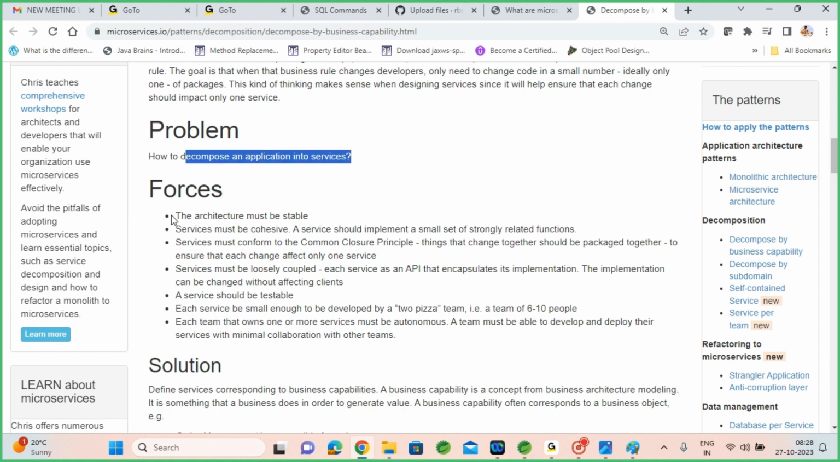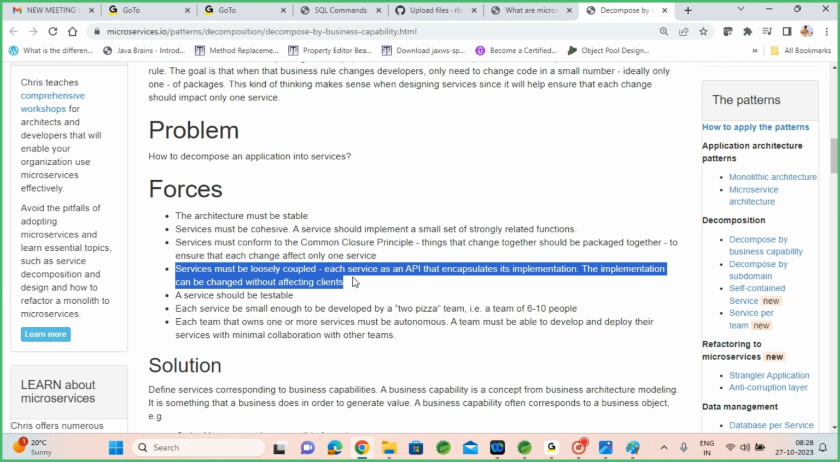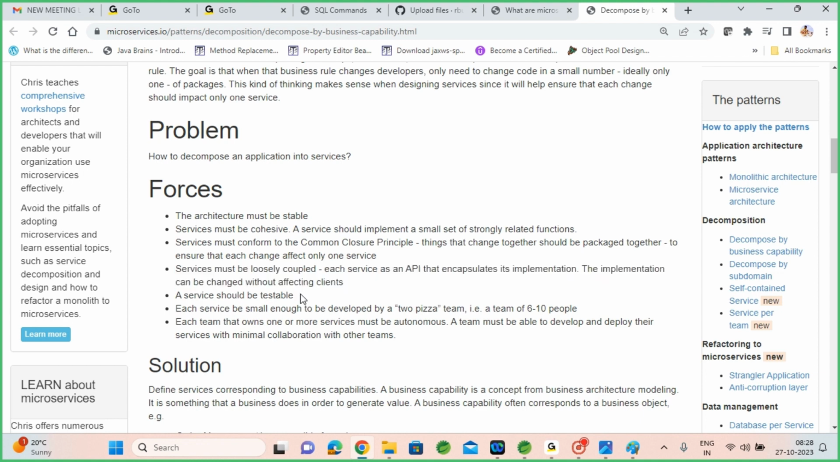The architecture must be stable, services must be cohesive, and a service should implement a small set of strongly related functions. A service must conform to the common closure principle. Services must be loosely coupled. A service should be testable. Each service should be small enough to be developed by a two-pizza team.